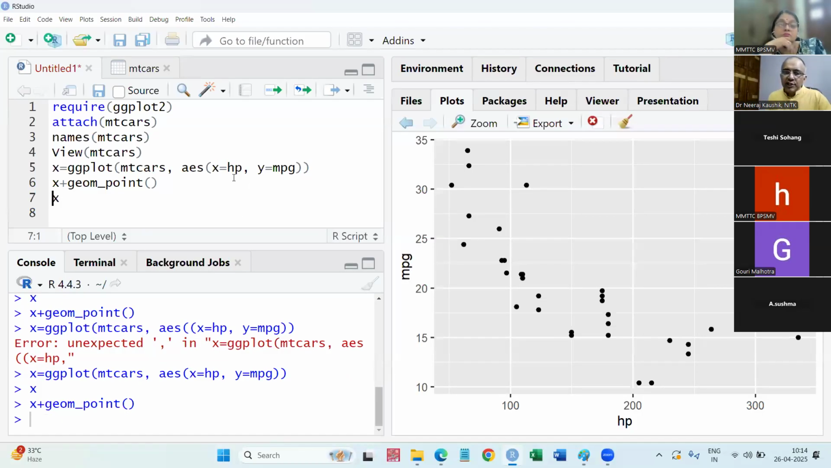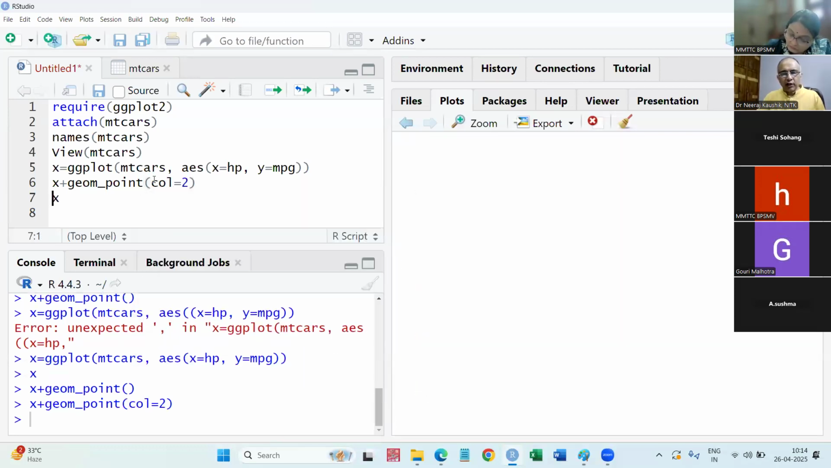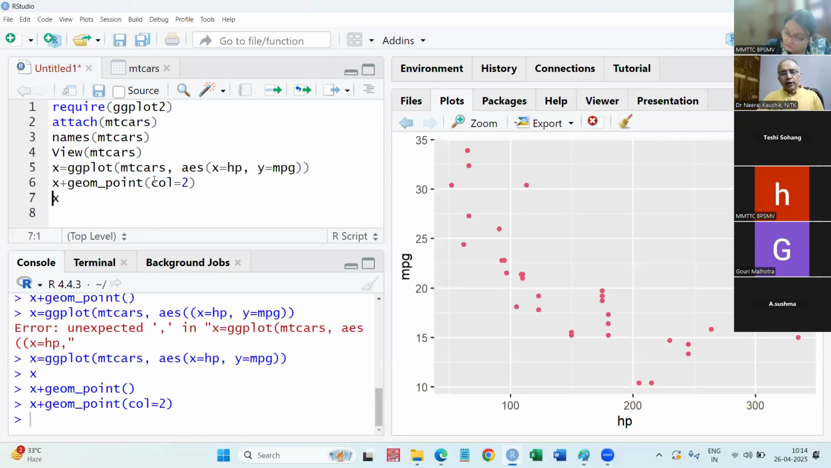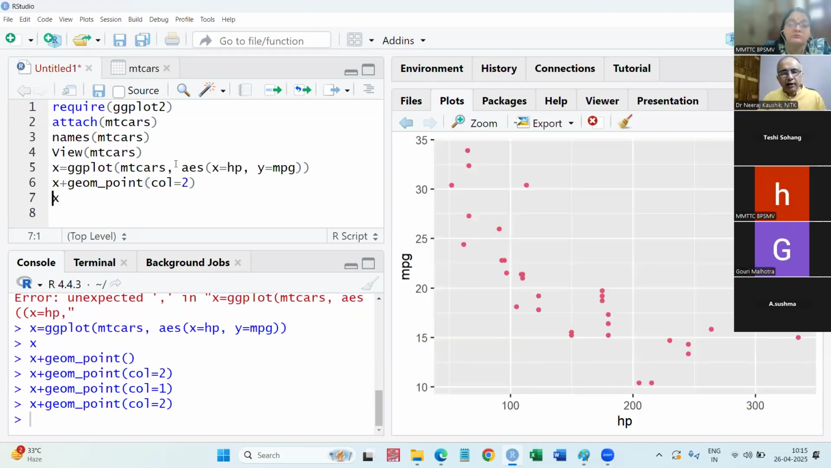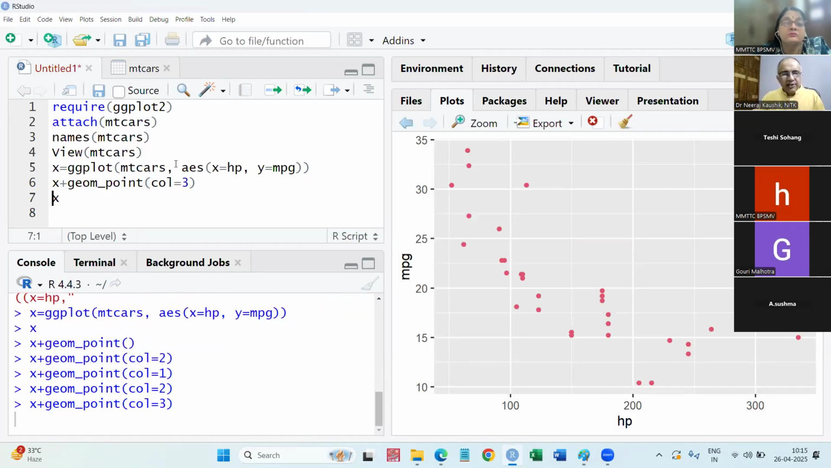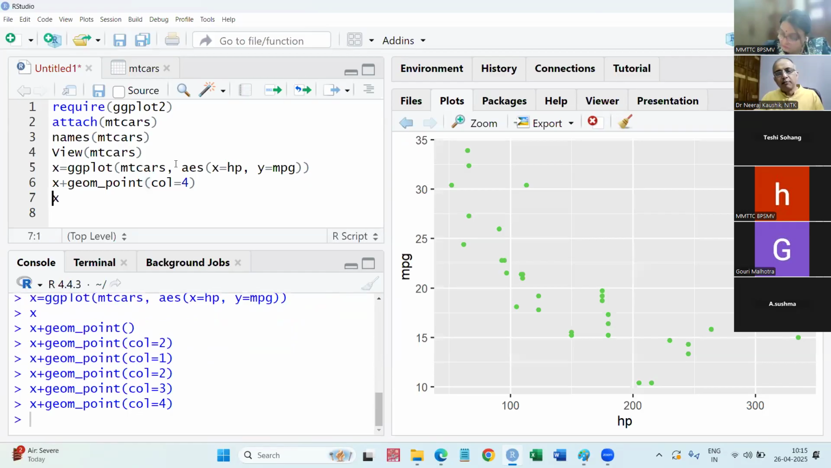Now, can I put these points into a different color? Obviously, yes, you can do it very comfortably. One method is col for the color. If I quickly go through, by default color is 1. That is, 1 is the black color. If you go for 2, col means color, 2 means red color. 3 means green color. 4 means blue color.